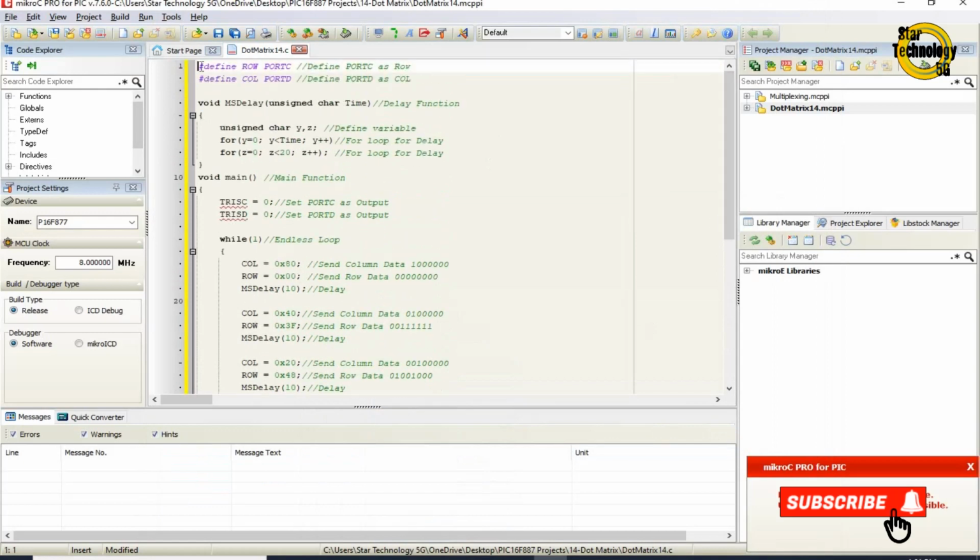#define ROW PORTC. Define PORTC as ROW. Rows are connected with port C. #define COL PORTD. Define port D as COL. Columns are connected with port D.